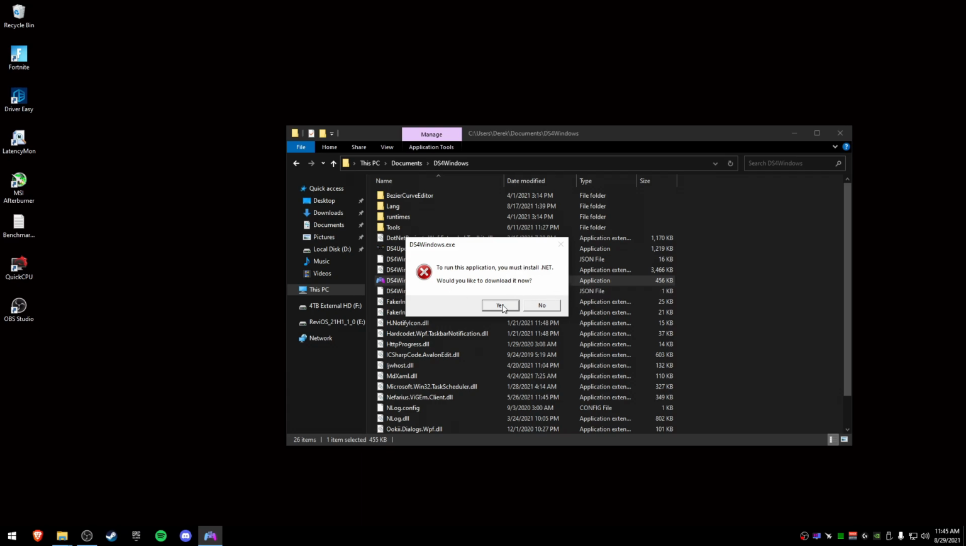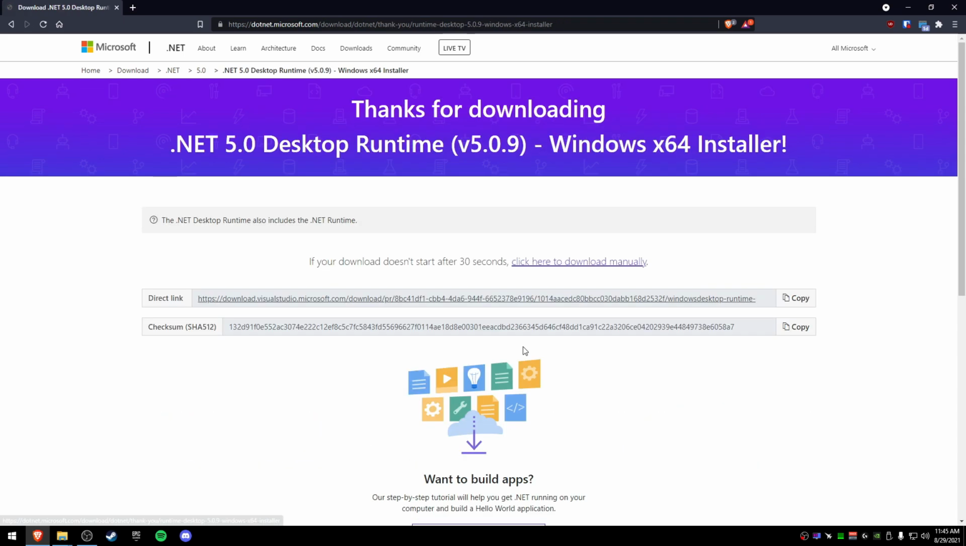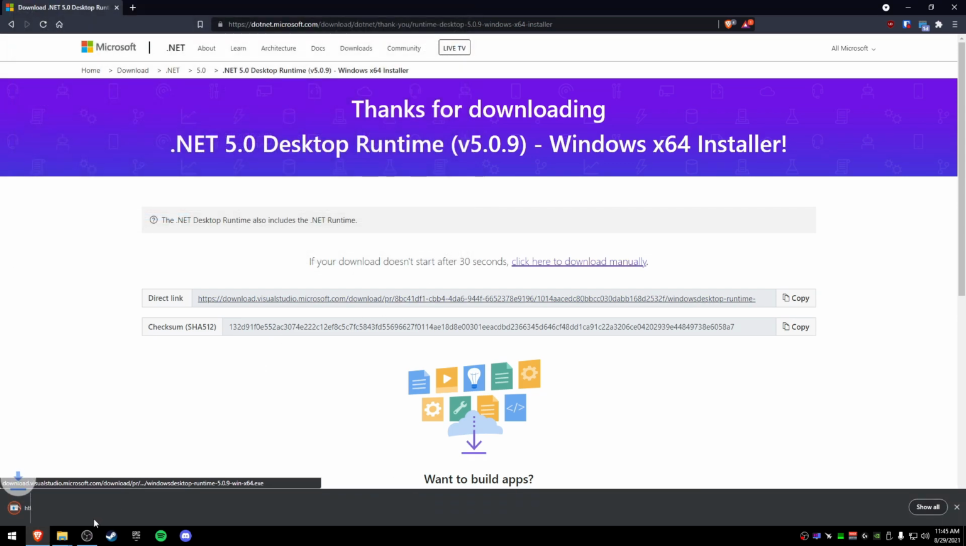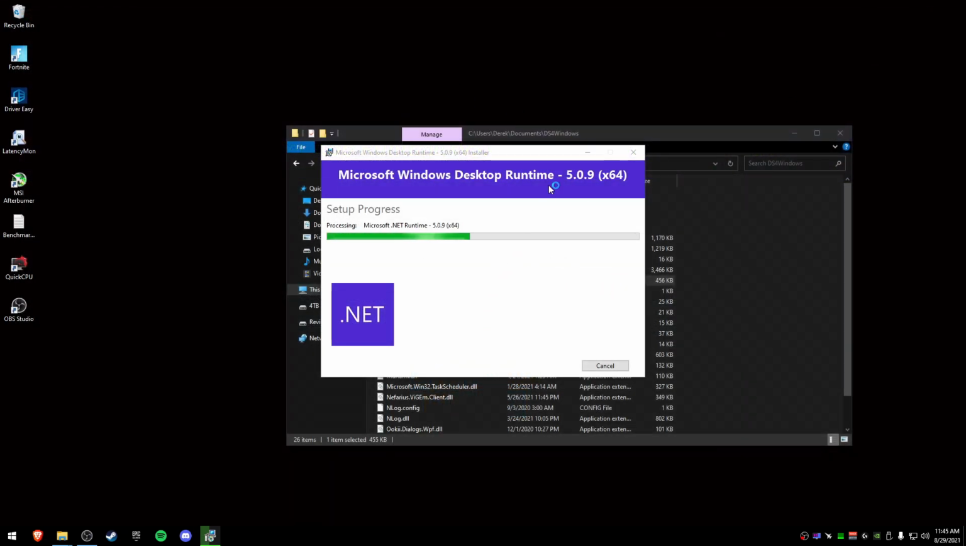If it asks you to download .NET, do that, press yes. It's going to send you a link. Download the desktop app, 64-bit. Make sure it's the latest version. Give it a quick second to download. I'm just going to do this, save, next, install. Let this install. Give it a quick sec. Now, you're also going to make sure you plug in your controller at some point.